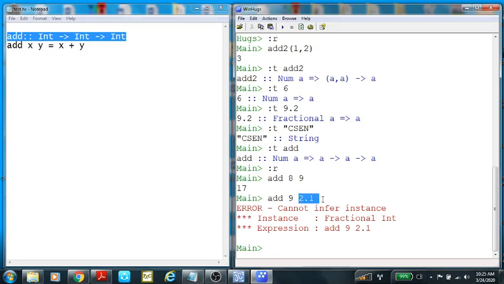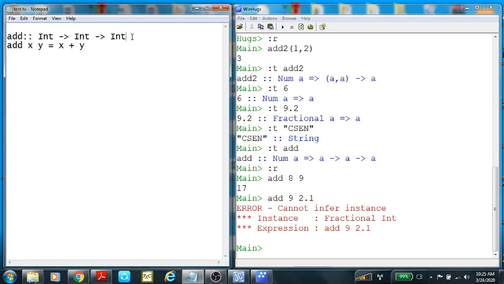Thus, usually what we do is we leave it to Haskell to infer the data type, because Haskell will always try to infer the most general data type. However, if you want to restrict the application of your function to specific data types, then you can do it yourself. This is, in brief, about data types in Haskell.